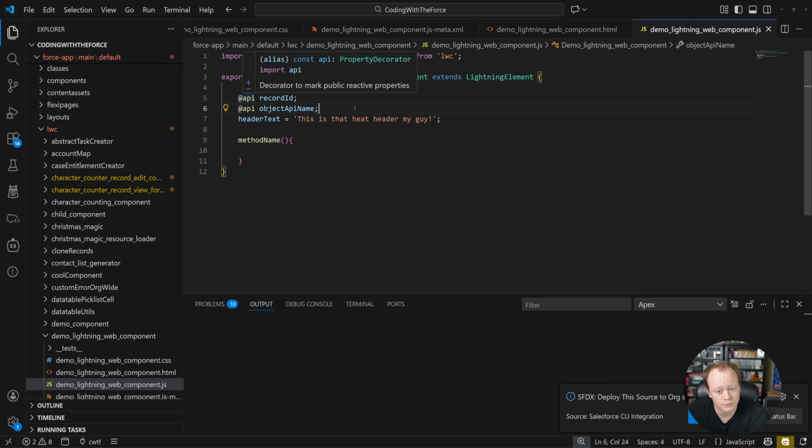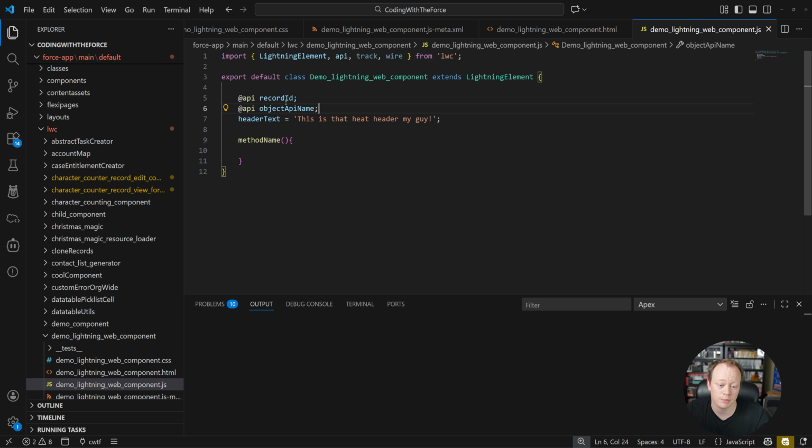Okay, cool. So now we know a whole bunch about the @api decorator. It makes a publicly accessible property that our parent and child components can access. And we can use it for a couple of unique things for Lightning record pages, like retrieving the recordId of your currently viewed record and the objectApiName of your currently viewed record. This only works on Lightning record pages, though, just for awareness. If you try to do this on a home page, there's no record ID or object API name on a home page, so it just wouldn't work out.